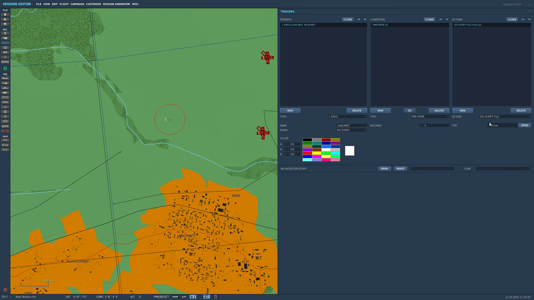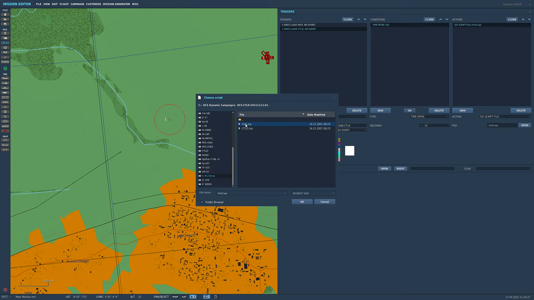So that is going to load in at 5 seconds after the mission started. It's going to load in the MIST file into the mission. I'm going to clone this, and we're going to change this to CTLD. Time more, we're going to go another 5 seconds, so 10 seconds, and then instead of MIST, we're going to go CTLD.